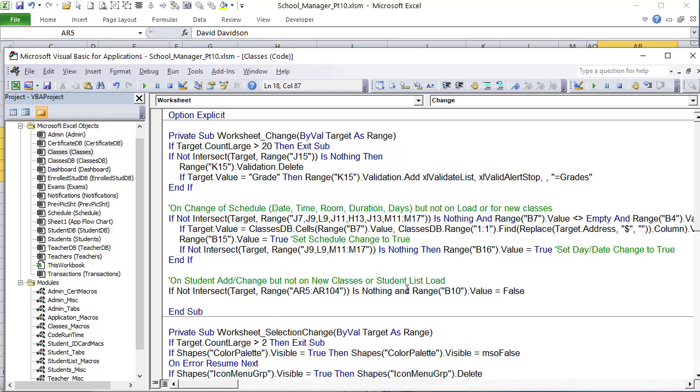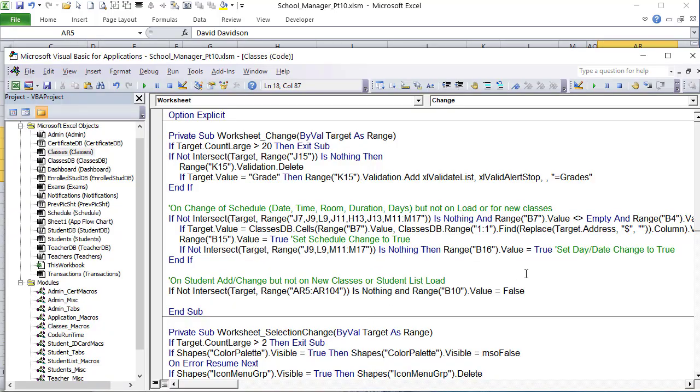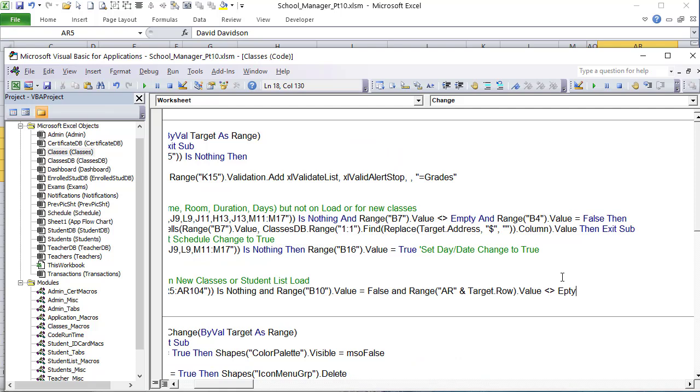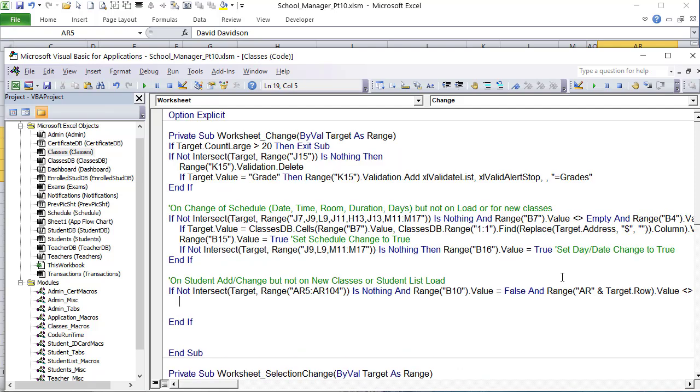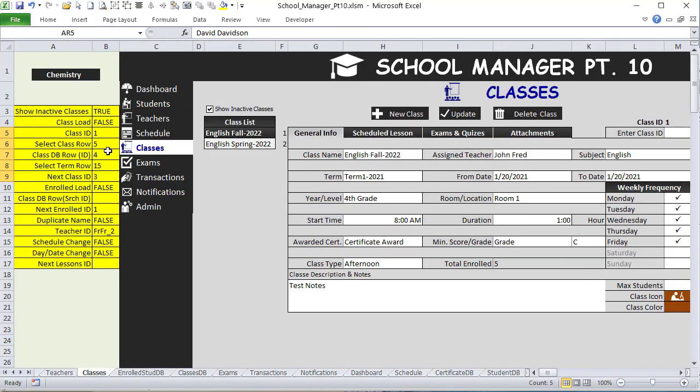And also I want to make sure that AR and the target row value does not equal empty. I want to make sure that they've actually inserted a value there, right? It's better to use range AR and the target row, because when you do if target value equals empty, you're going to wind up with a lot of different bugs. I've had that. So AR and the target row dot value is much better. Does not equal empty. Then we want to do a few things. Well, first of all, I want to make sure if B7 is empty, B7 meaning there's no specific class row, it hasn't been saved yet, then I want to let the user know to please save the class before enrolling students.